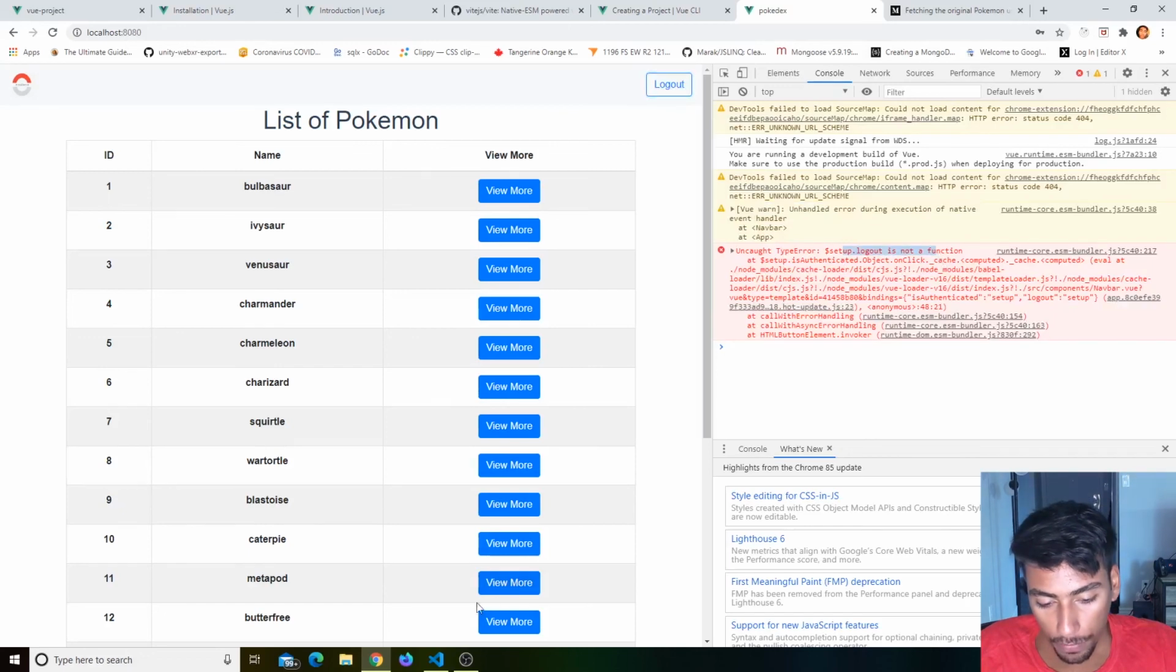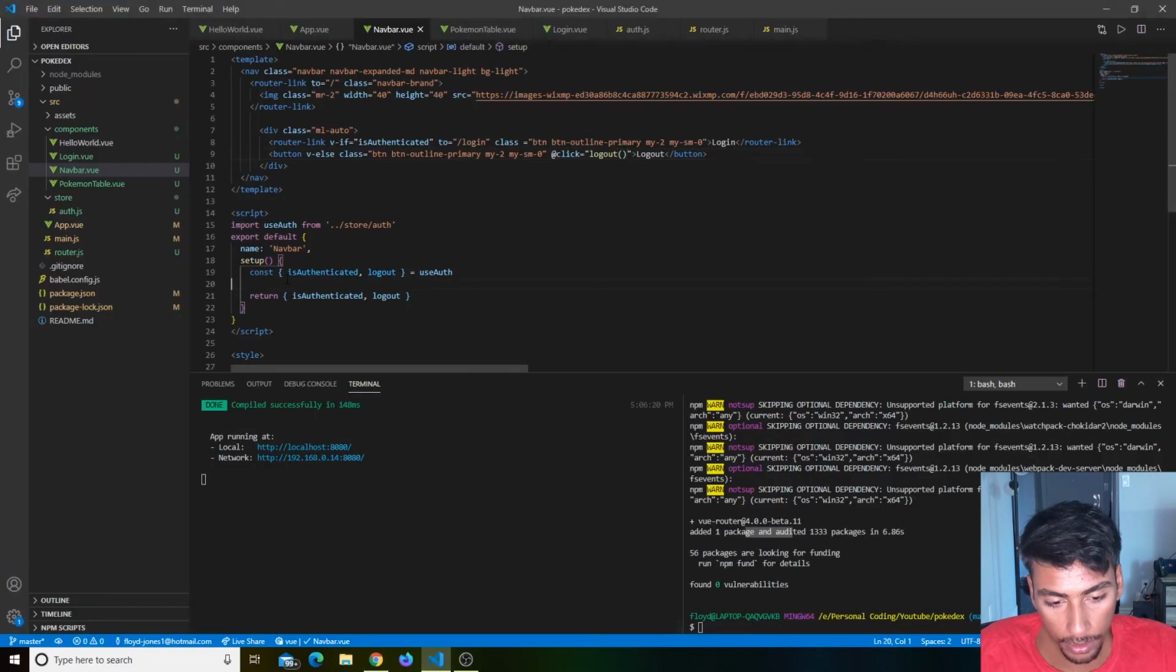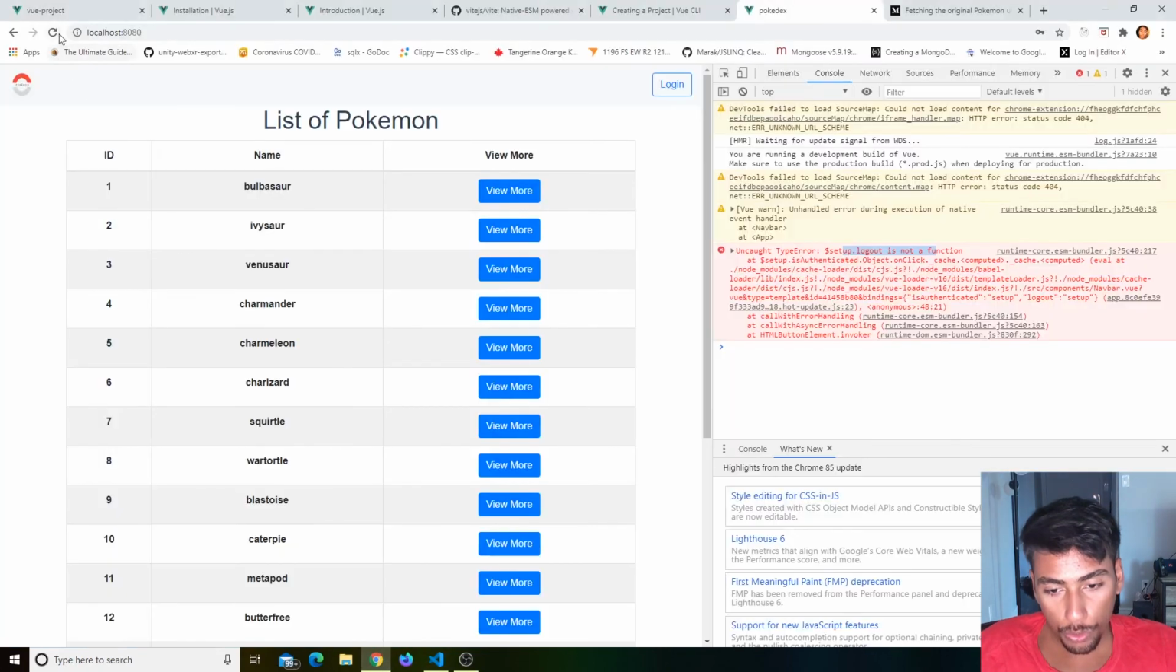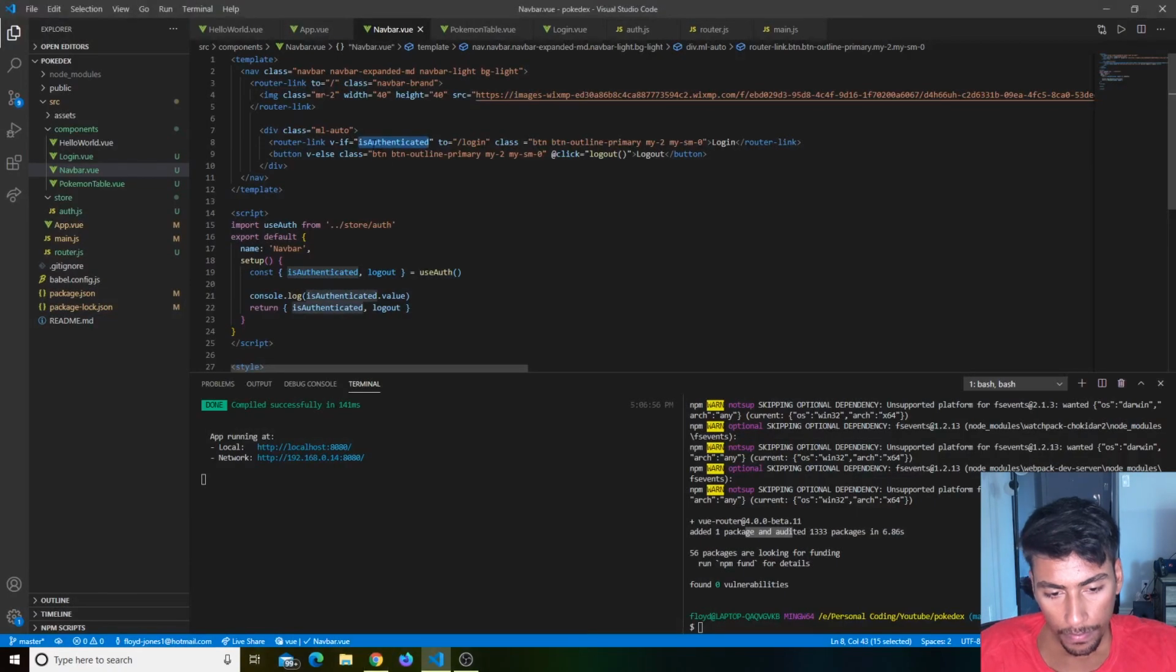setup.logout is not a function. Let's see. Oh, useAuth needs to be a function, so I need to save that. Let's actually refresh this and start. Oh, this needs to be inverse actually, because if you're not authenticated, then you want to see the login button here.